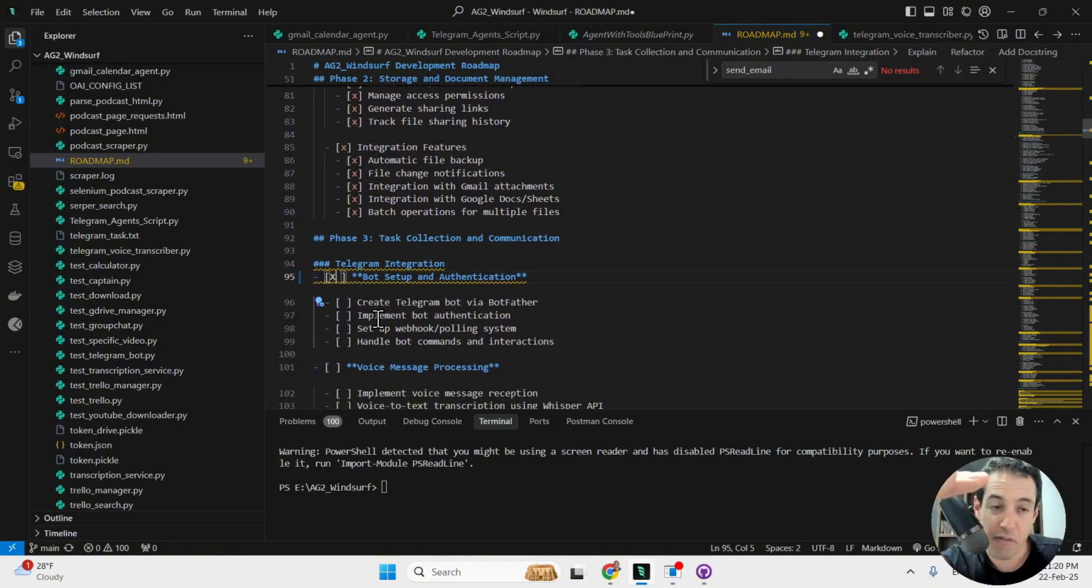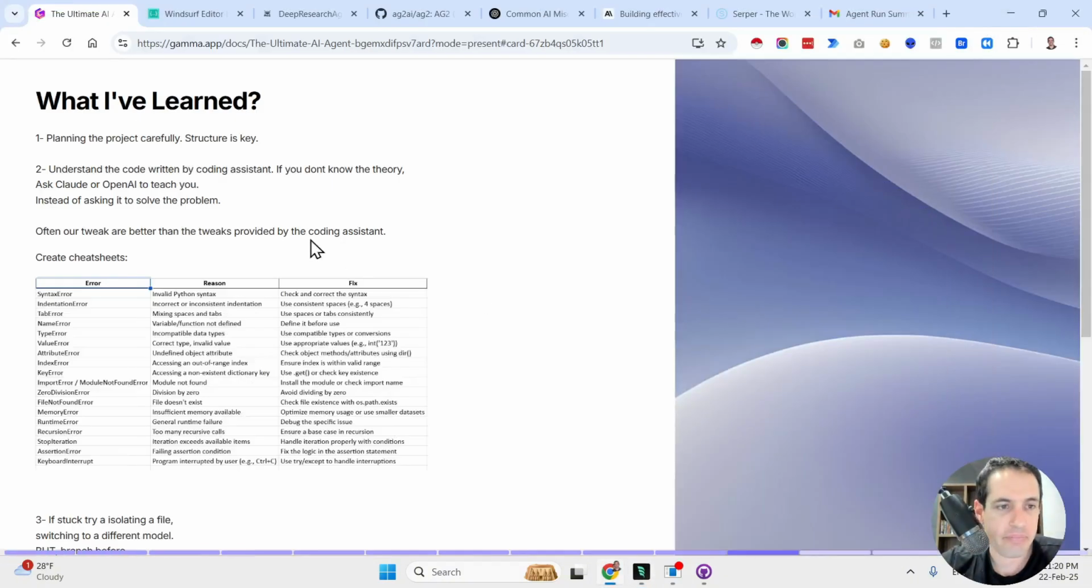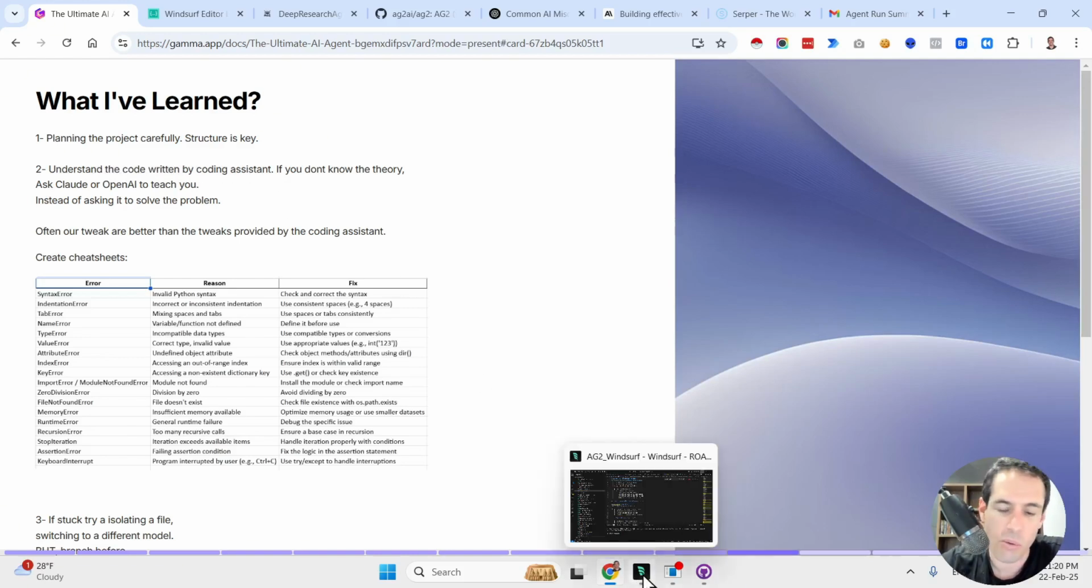I think it's a very wise idea to first plan everything, then build a roadmap, and just start going according to the roadmap, checking off tasks as you go. Okay, this next point is more relevant for non-coders: understand the code written by the coding assistant. It is very easy to let Cline or RooCode or Windsurf or Cursor just start roaming freely.